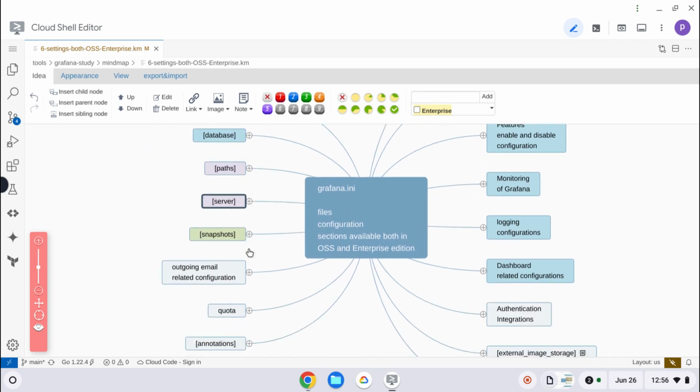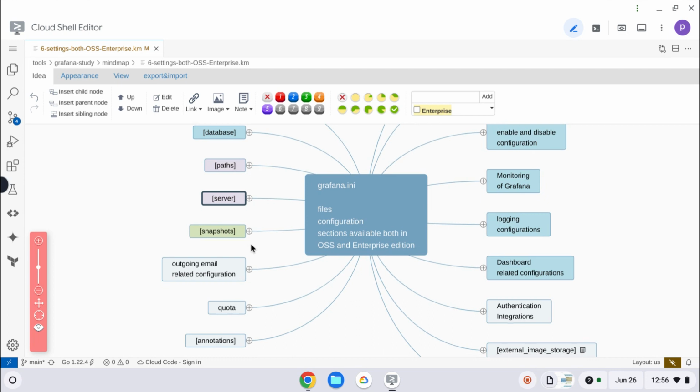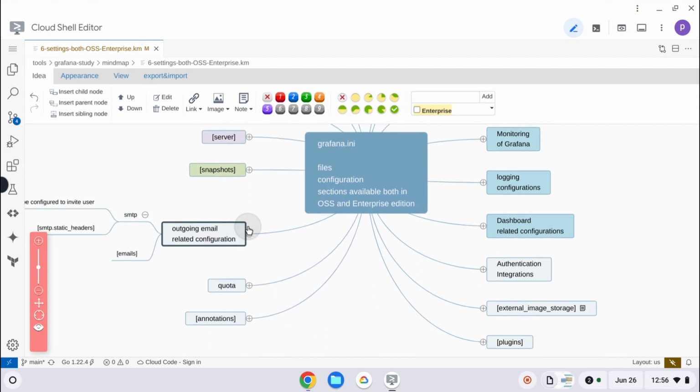Snapshot, yes, where do you want to keep a snapshot, or if you are going to use some snapshot tank, you can keep your snapshot there. Then SMTP configuration, yes, we have to configure SMTP to send out email through Grafana. So you have to configure your organization's SMTP configuration details.